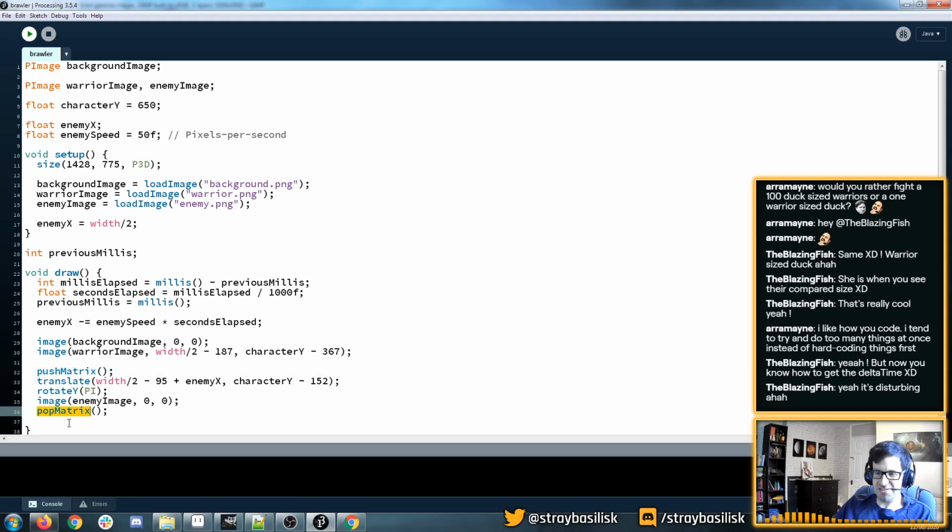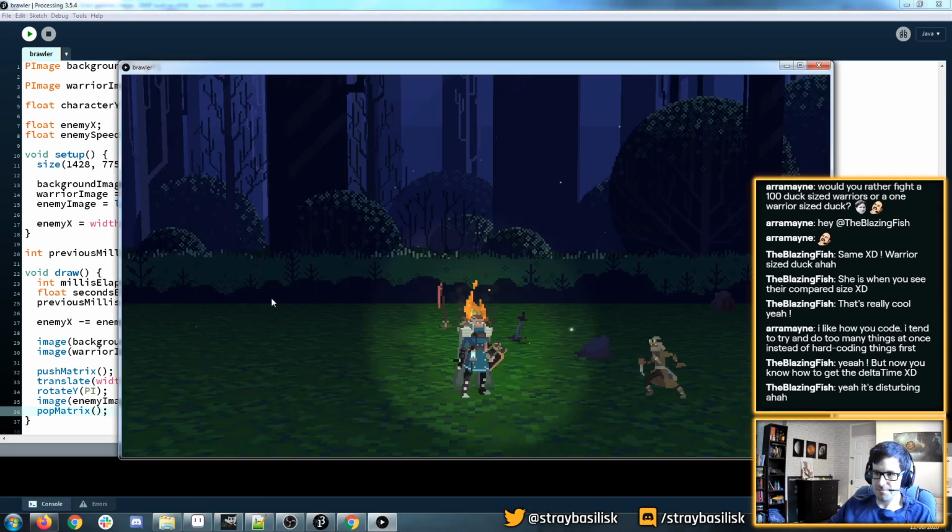This push matrix, pop matrix thing is basically like a sort of save and restore thing. So we don't want these rotations to affect other objects and things we draw, so we save the state and then restore it. That's what's actually going on there. Nice, okay, we have a character rotated. That is pretty good.